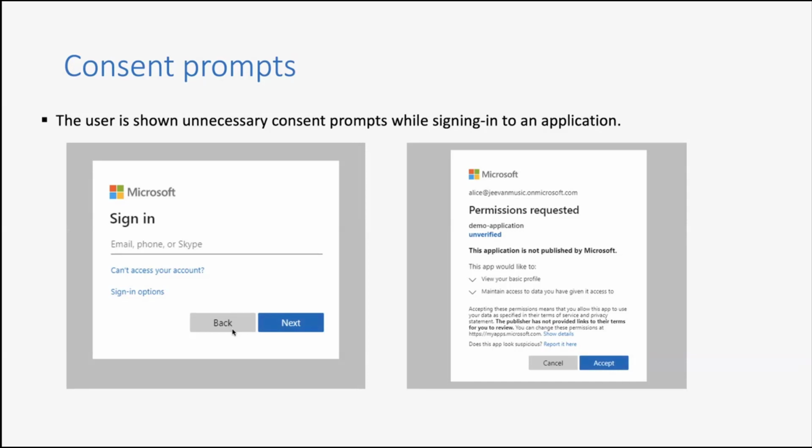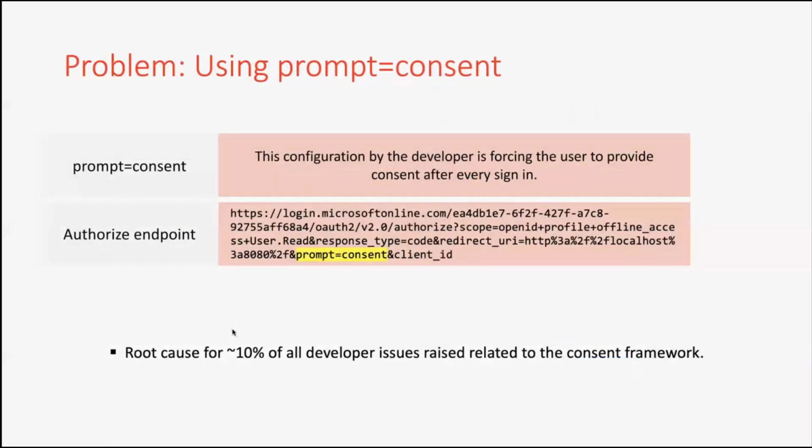So now let's take a slightly deeper dive into this problem. As I said, sometimes developers will use prompt equals consent, as the highlighted portion you see in the authorize request going to the authorize endpoint. And that'll cause the user to see a consent dialog for no reason. In fact, this is a root cause for almost 10% of the developer issues we see related to the consent framework across all our platforms.